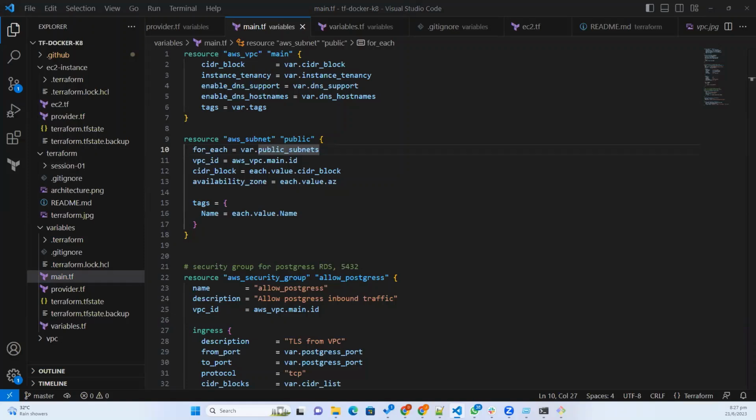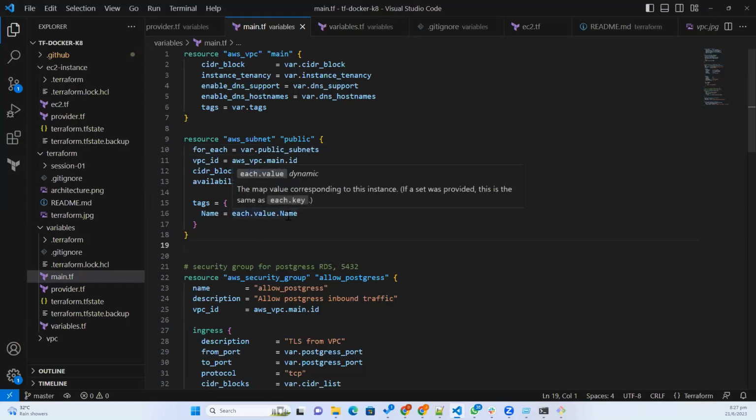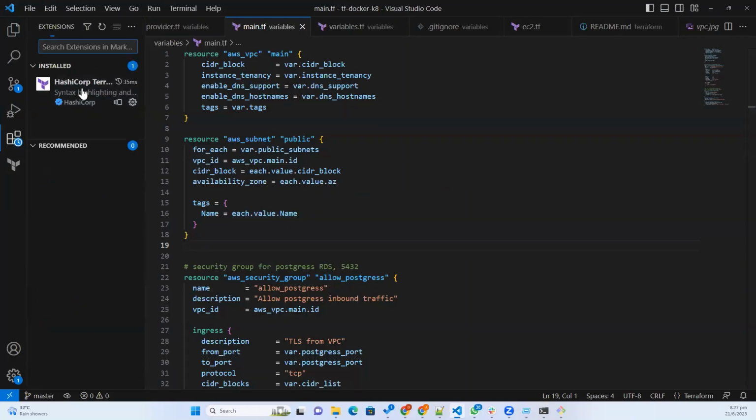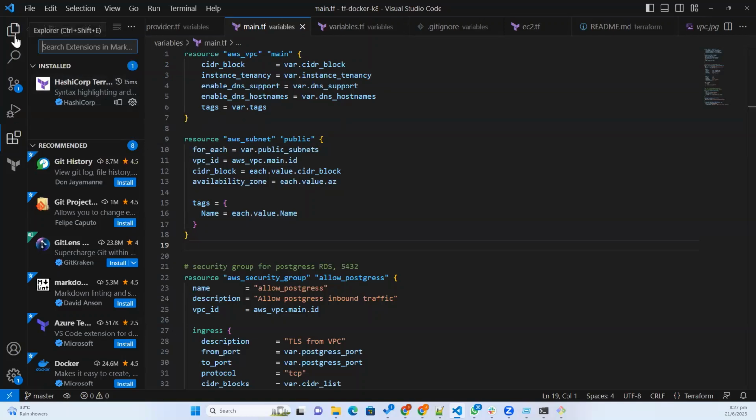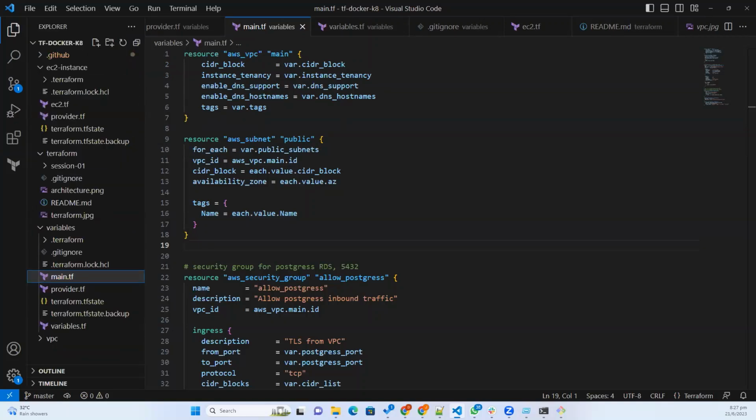So, in Visual Studio Code, I installed Visual Studio Code, but I'm not seeing the green highlighted ones. What additional things do we need to install in Visual Studio? Install this HashiCorp Terraform extension. Okay, thank you.